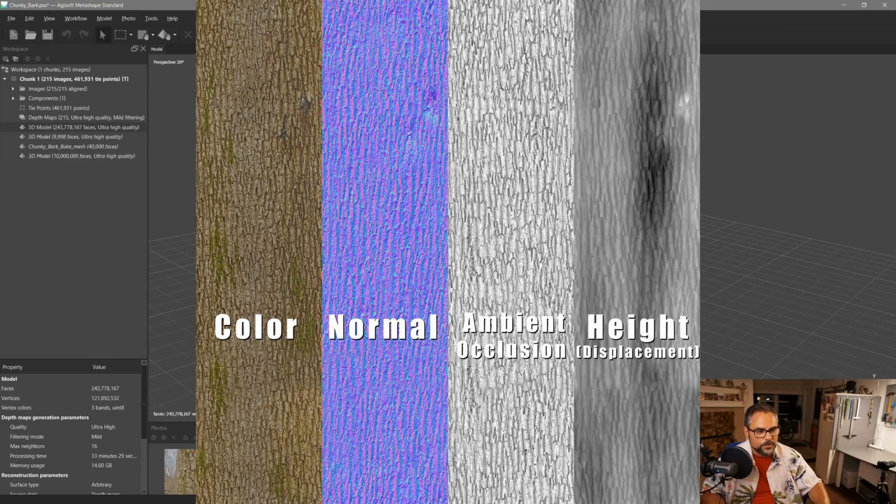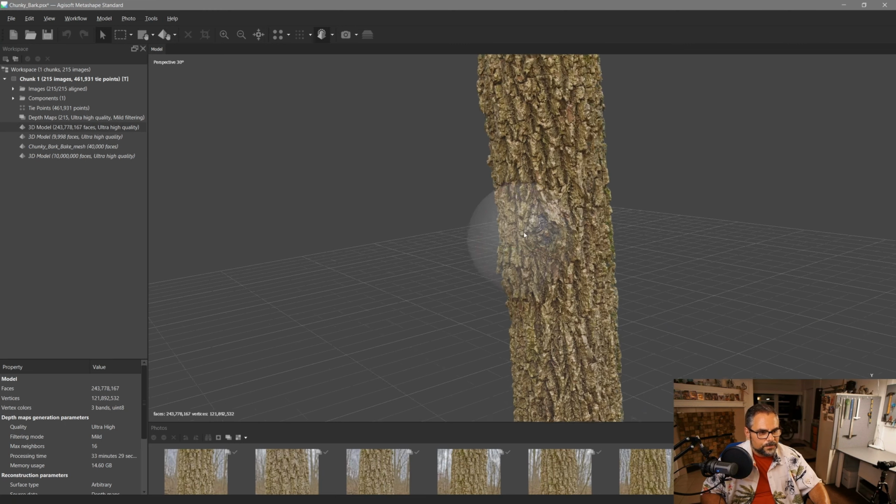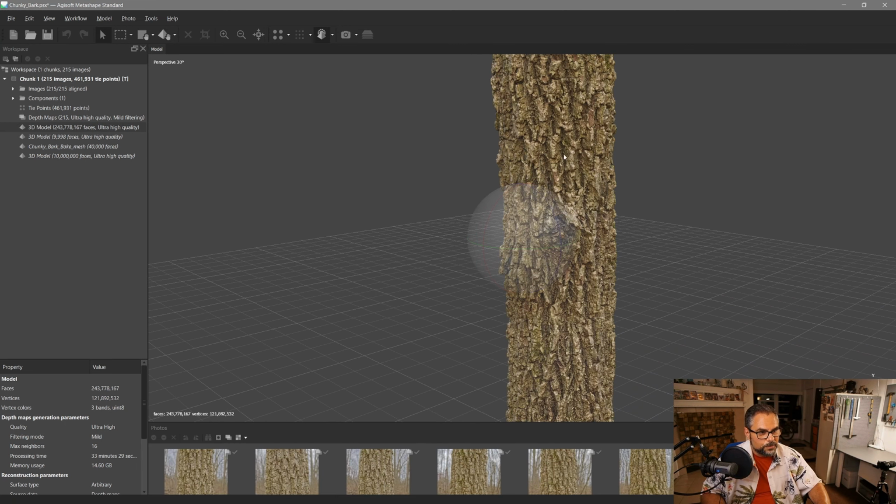But I get the color, and I get a displacement map, which actually can make a plane, circular surface actually bump out. I get ambient occlusion maps, which basically show where the light would be blocked out from the geometry that sticks out. And let me just show you this if I can pull it up here.